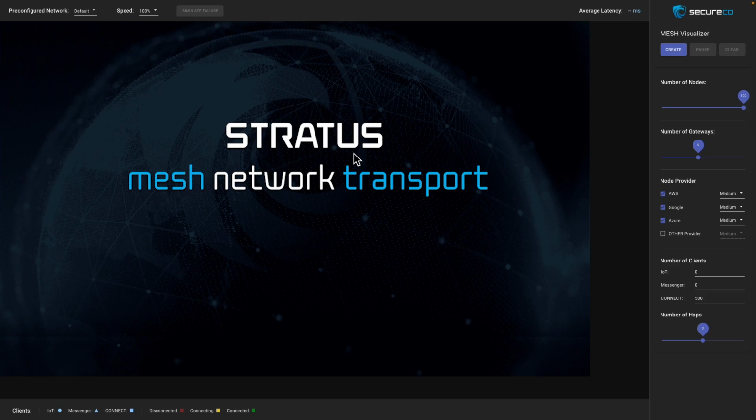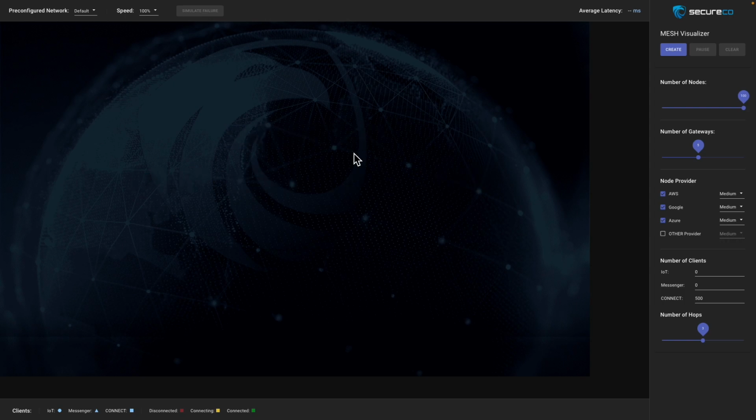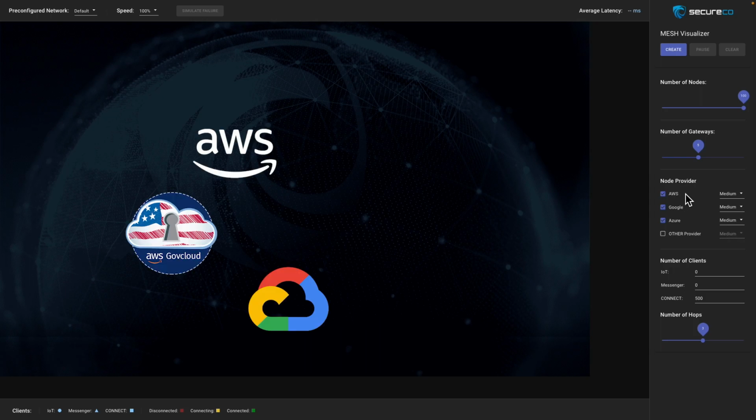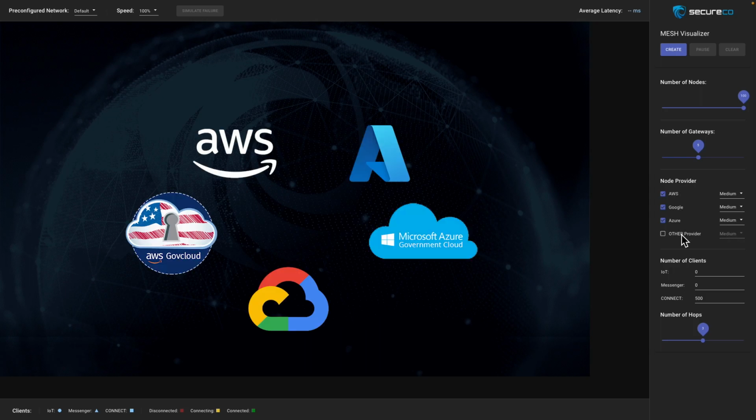Now, this is leveraging our stealth and obfuscation tactics and levers that we apply. This is the fundamental architecture that is making up our secure transport. So let's get started. I'm going to create a network with 100 nodes with a certain number of gateways, which is our destination. And for now, we're going to leverage the major cloud providers, AWS, Google, and Azure, although we can extend to on-prem solutions or other providers as is needed by our customers.